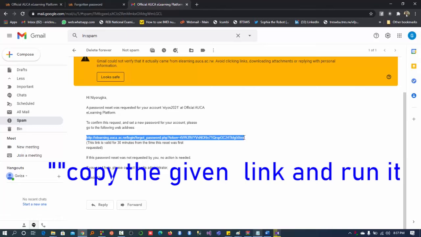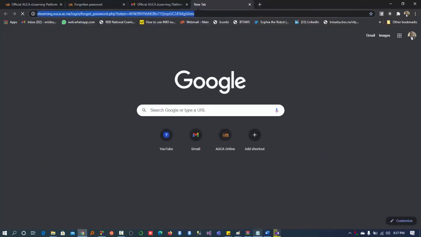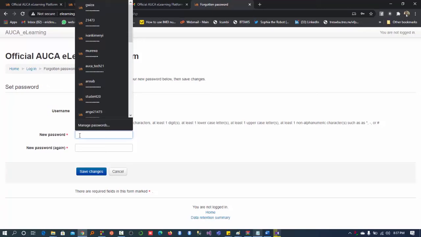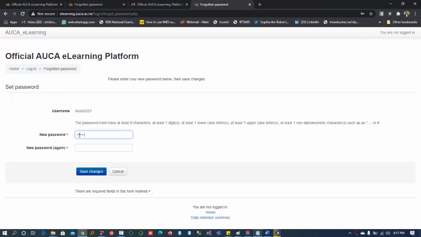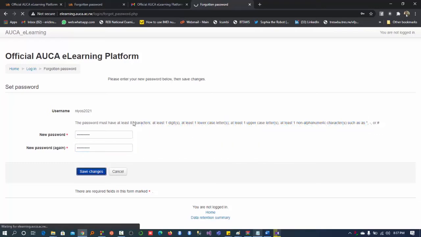And then I paste it somewhere like here. After pasting this link, I need only to press enter. You can see that the link is giving me a place where I can put the new password. Let me say, for example, my new password is this one. I need to repeat the same password. Okay, I will click on Save Changes.